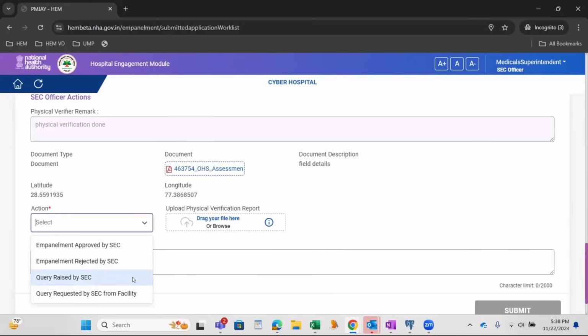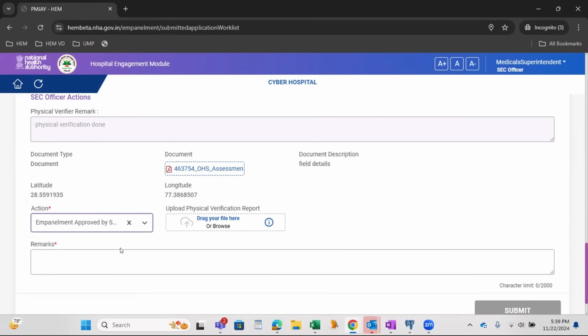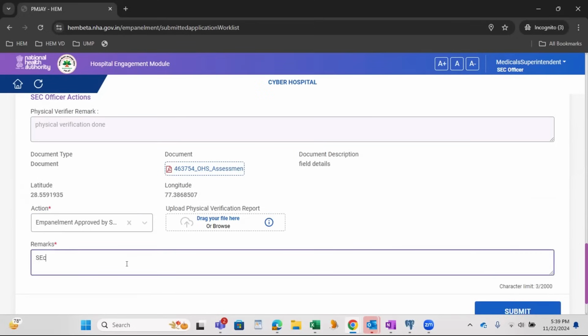The SEC has a right to query from DEC for any doubts or any question. The same SEC has a facility that he can ask directly from the hospital, not DEC officer. So these are 3-4 options for SEC user. Now I'm approving this hospital for a final empanelment. Any question so far, or we can proceed with the final hospital empanelment approval.